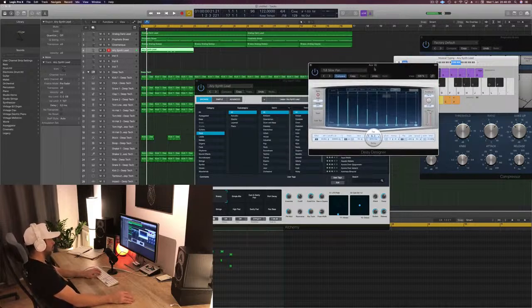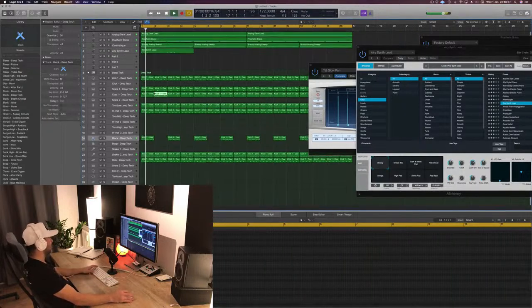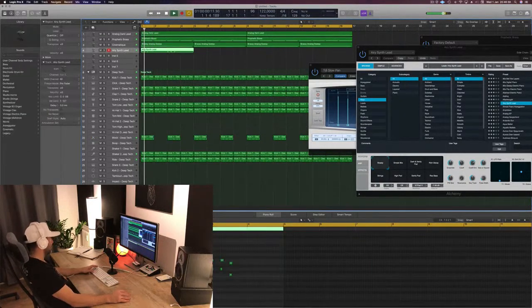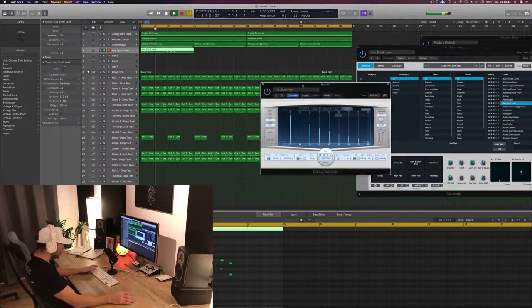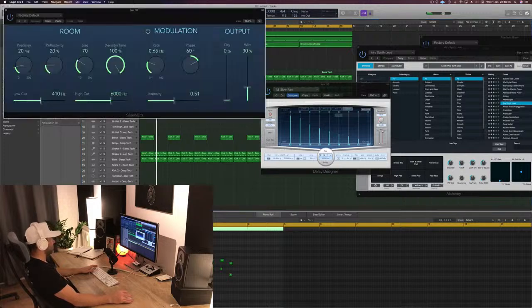I like the feel of this. Gonna make it slightly more substantial by adding a reverb on top of this.